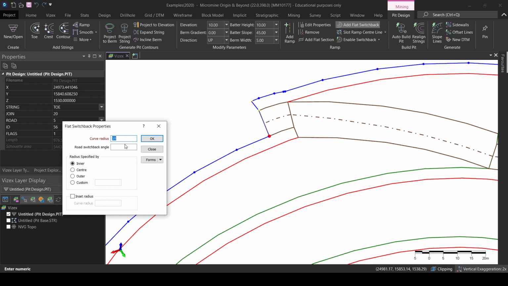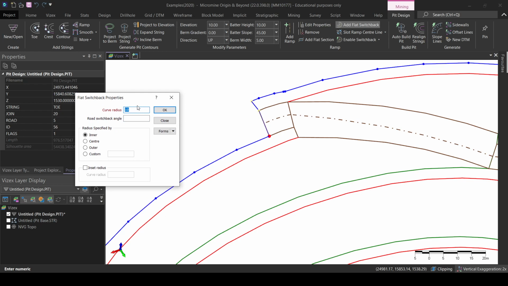And we have circles with a radius, and Micromine is asking us what is the radius of that half circle, or that switchback that we're going to use in here. The radius is set to 10, but you can see that in the ramp we have two different strings. We have the inner one and the outer one. The same thing for the switchback: we have the inner, the center, and the outer also.